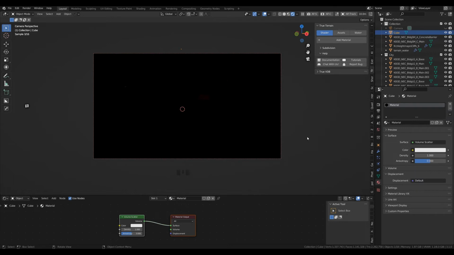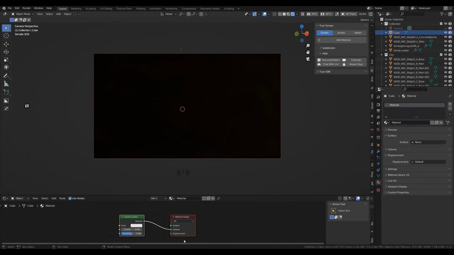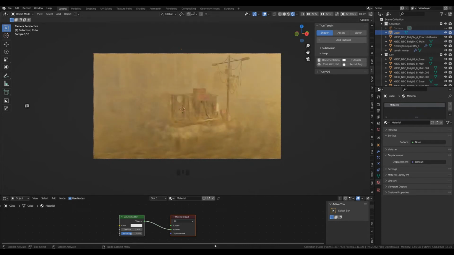Yeah, it's pretty black because the shader is connected to the surface, and I don't want that. I want the shader to be connected to the volume. And then I want the density to be like 0.05. Take a look at that right now. And there's not much of a difference because it's still too much density. But 0.005 already gives us this fog, which we could use.